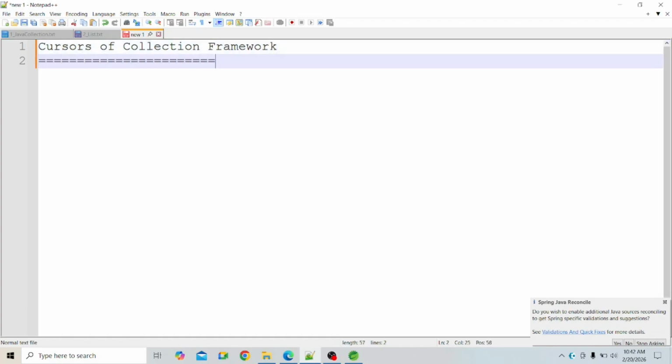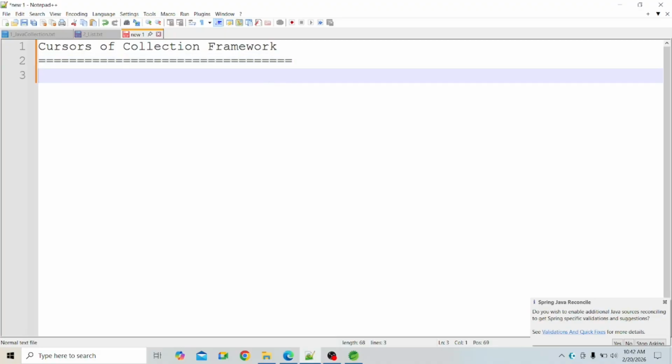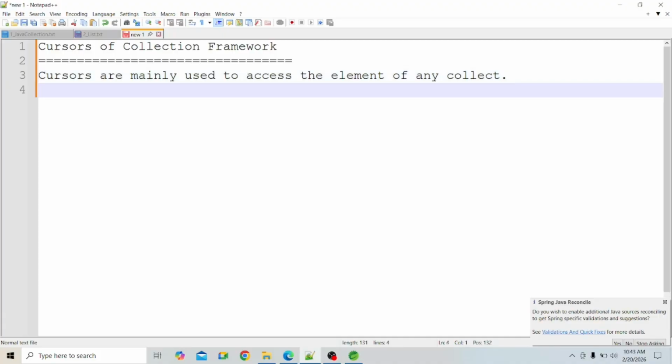Right? So what is the use of cursors in collection? Cursors are mainly used to access the elements of any collection. So see, if you want to access the data, retrieve data from any collection, we use cursors for that, right?